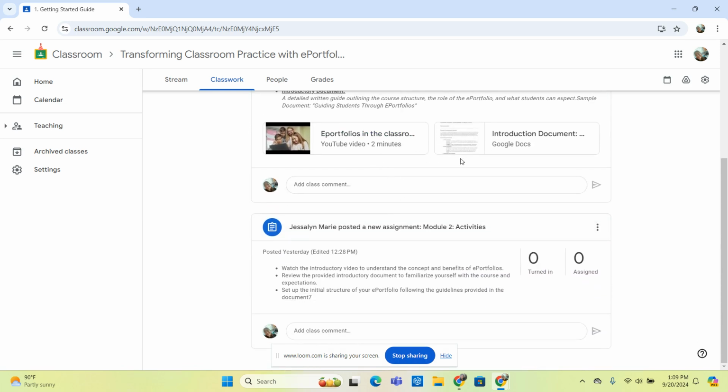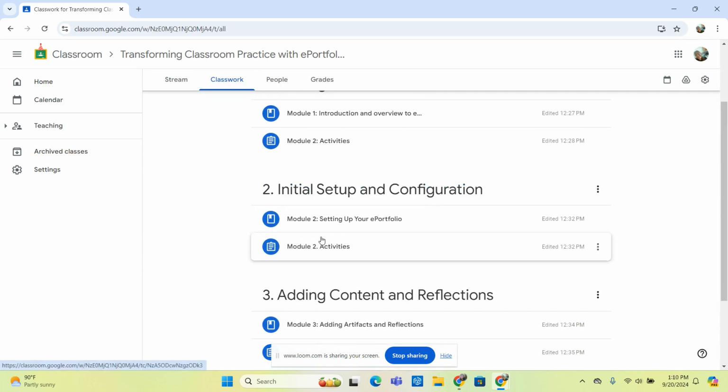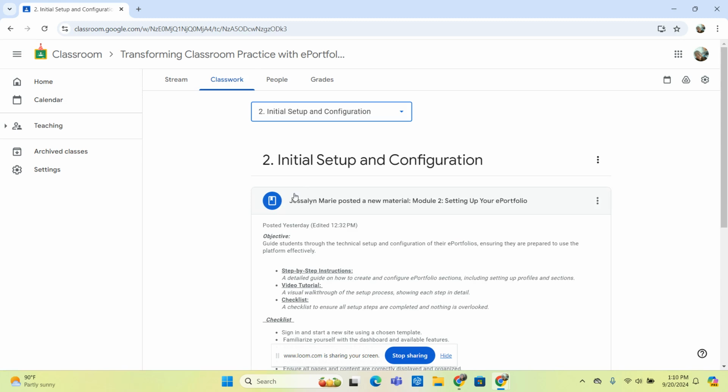When you complete these, you will also be asked to complete these two activities, which is kind of just watching the video, reviewing, and setting up your initial structure of your ePortfolio. Once you finish this, you'll be able to upload it here. Going to our second module, this is the initial setup and configuration.